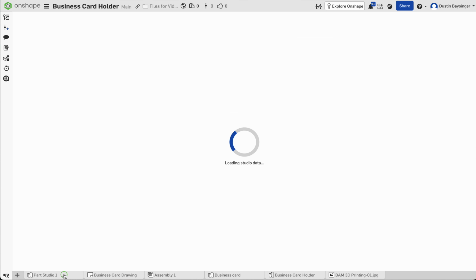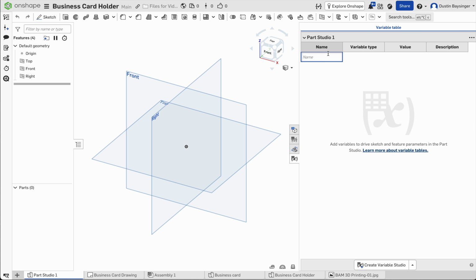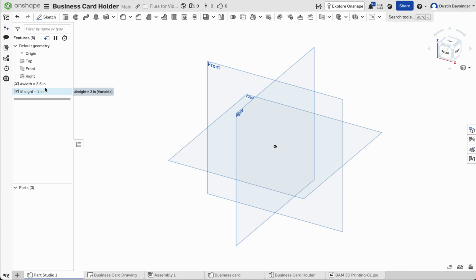The first thing that we're going to do is open up a new part and set our variables. And these are going to be essentially the variables from the drawing that we just looked at. So the width is going to be 3.5, and the height is going to be 2 inches. And we're going to set up these variables and then essentially you can follow along in the video.